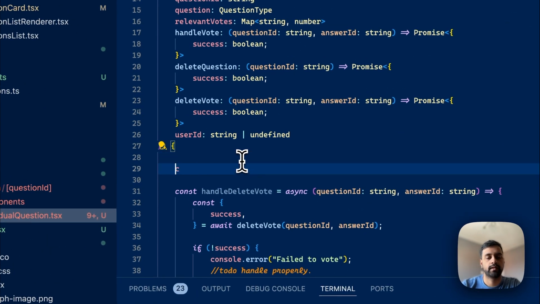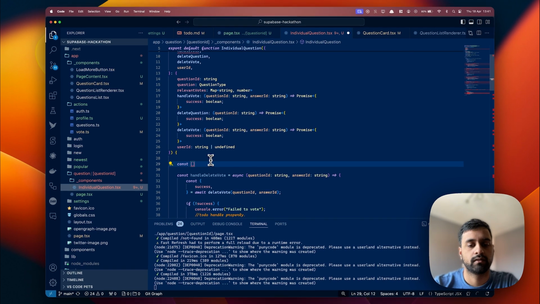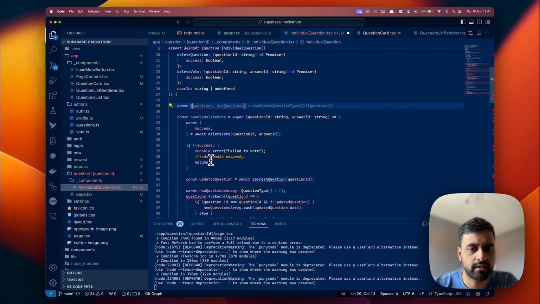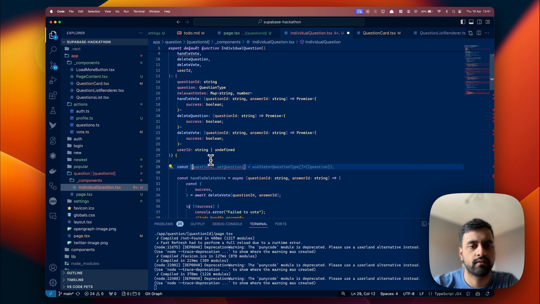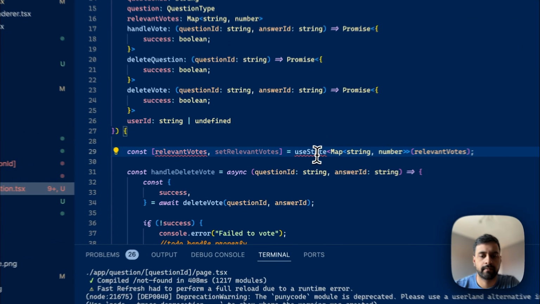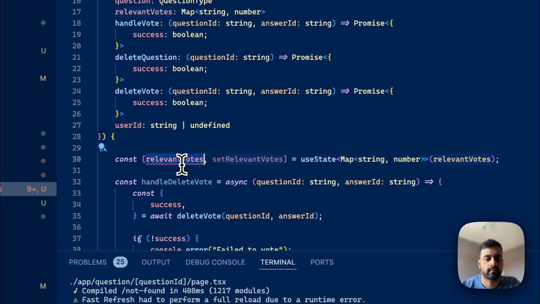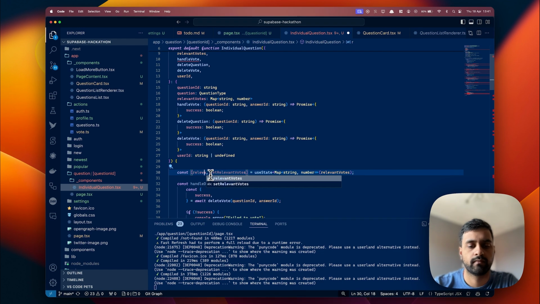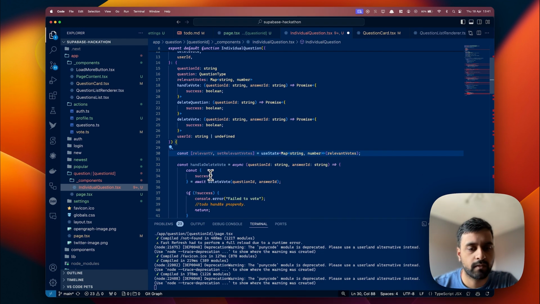And we want this to be const question. We don't need question actually. We just need relevant votes. Set relevant votes. Yeah, okay. Relevant votes, okay.